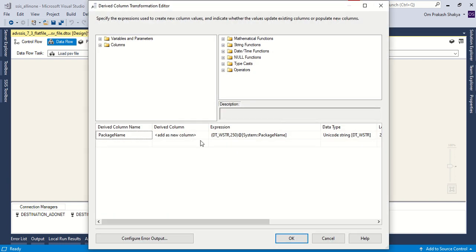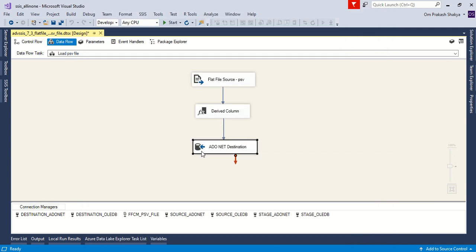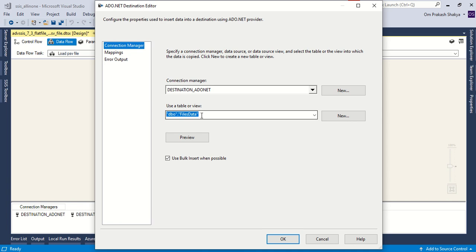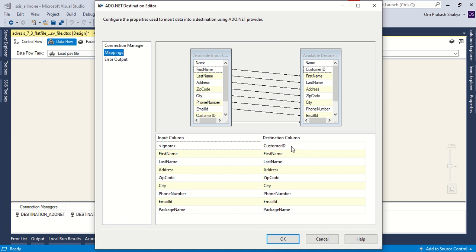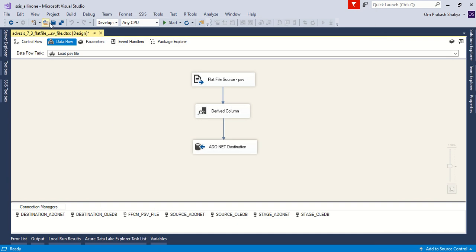In the derived column transformation, we have this package name system variable and have used this for package name. In the ADO.NET destination, we have the same table as the destination table with the ADO.NET connection manager. In mapping, again, we have skipped this customer ID column mapping, and all other columns are mapped properly. So let's execute this package.